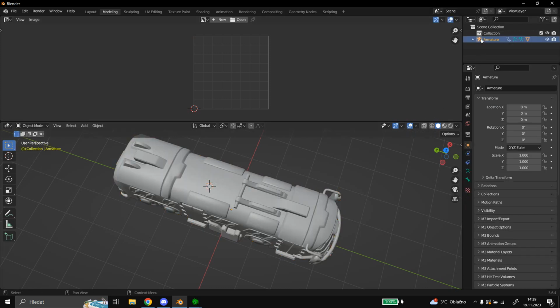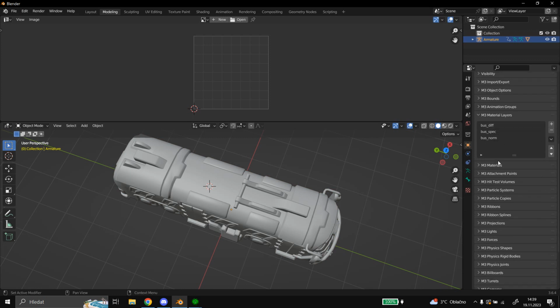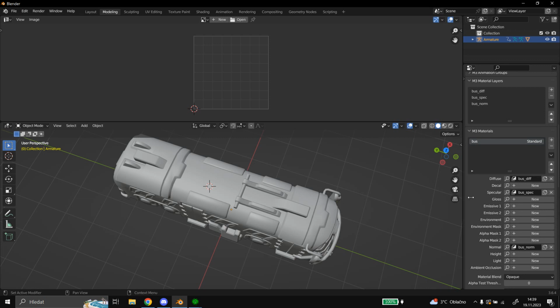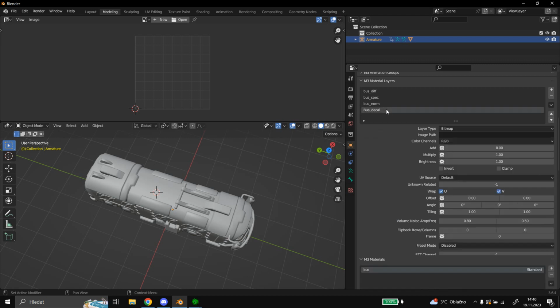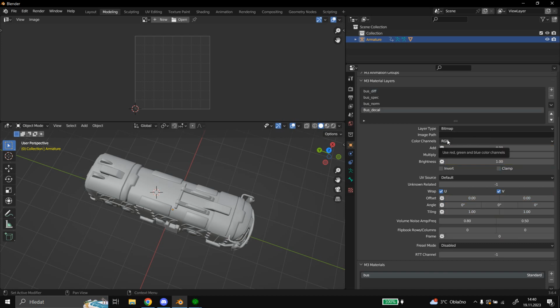Okay, now you go back here to the materials. You can see it doesn't have any decal layer, but you can add one pretty easily. You can rename it. Okay, it has pretty much the same settings as the original one. You should set it to RGB.